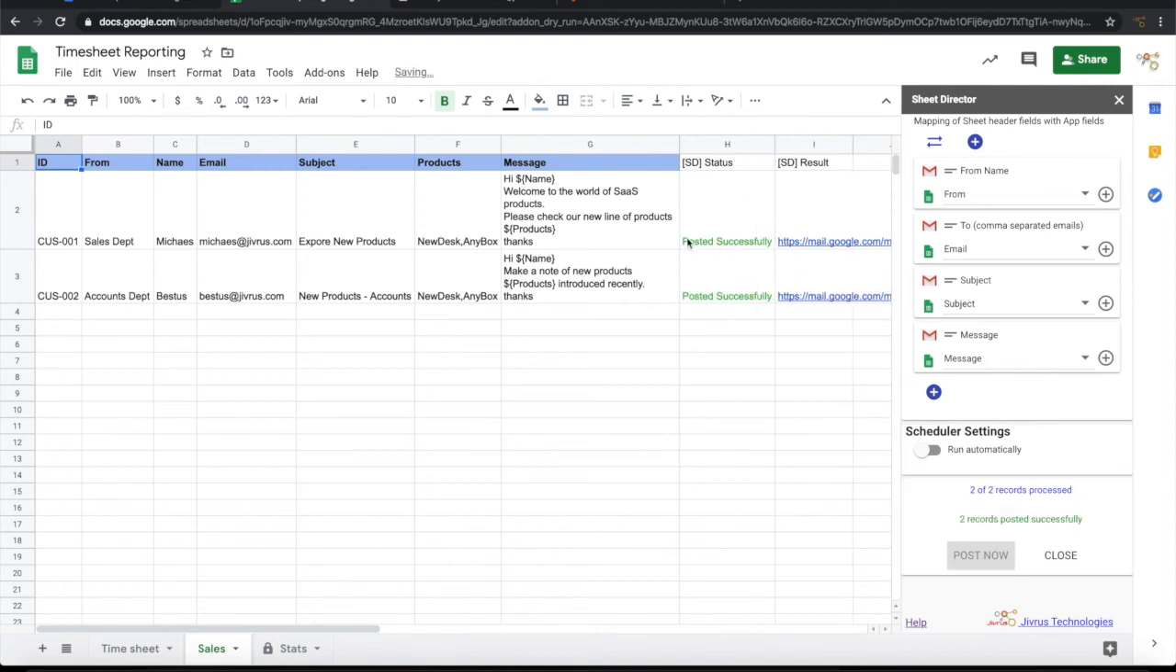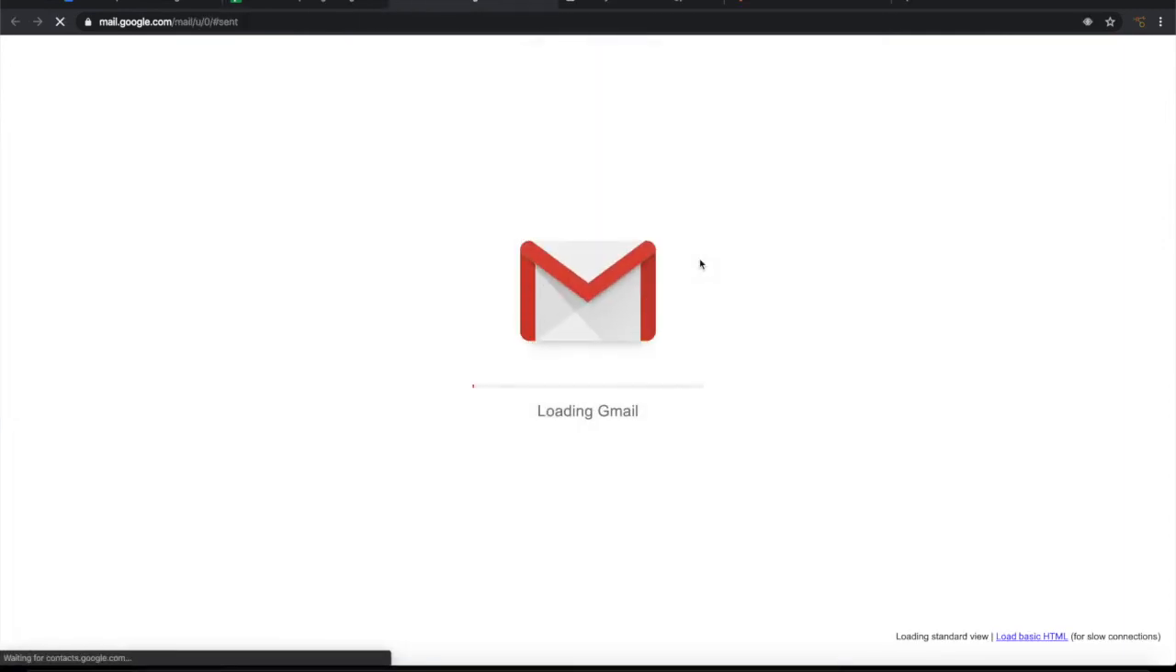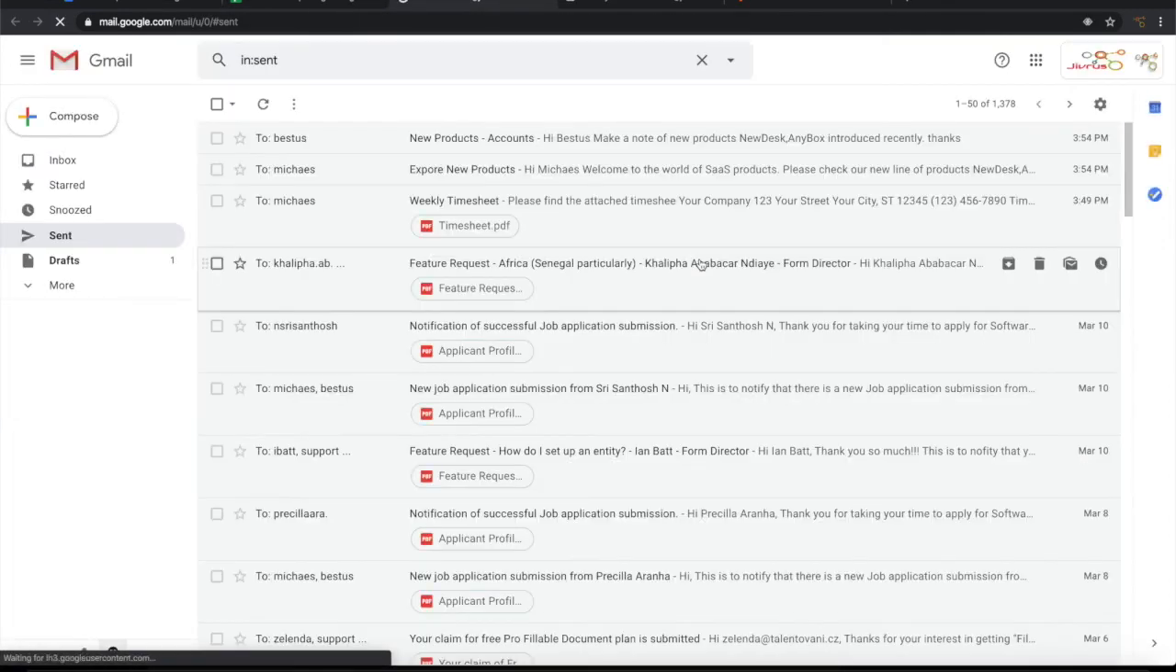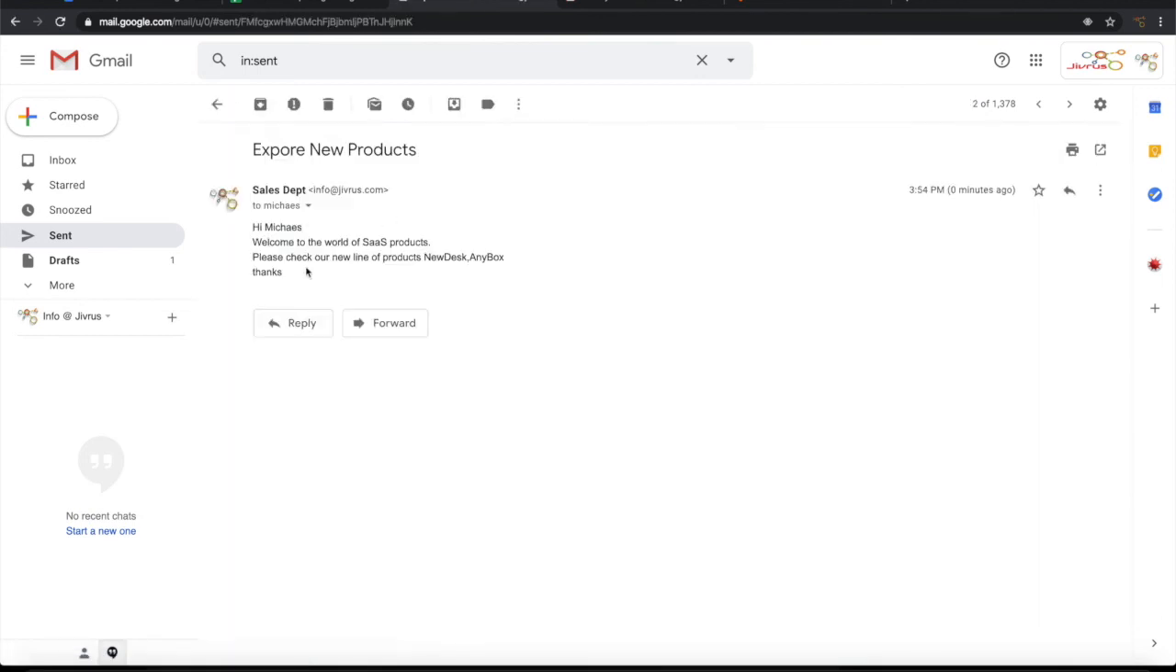When it does, it says posted successfully, and this is where you can see the result, and both the records are successfully posted. Let's go ahead and see the sent items. Now you see there are two emails that have been sent. One is called explore new products, that is the subject line, and the message is nicely formatted with the actual name and the products, and the from name has come correctly here.